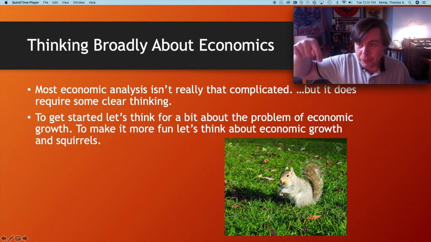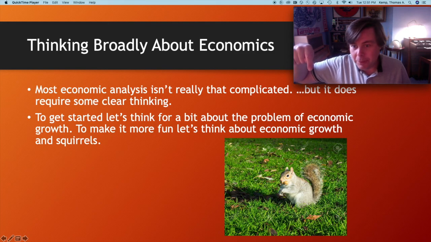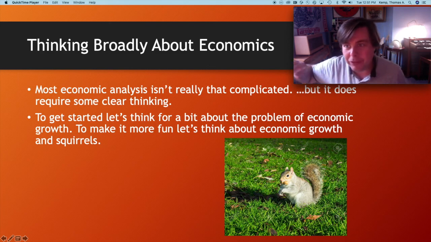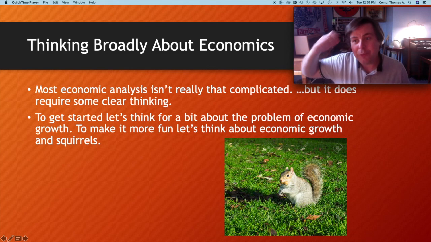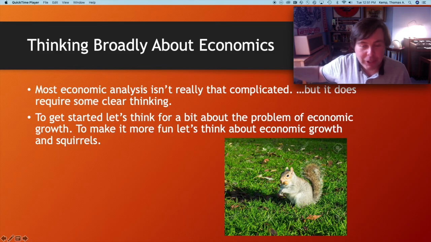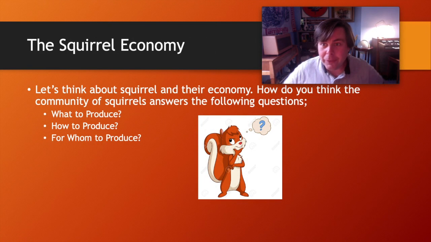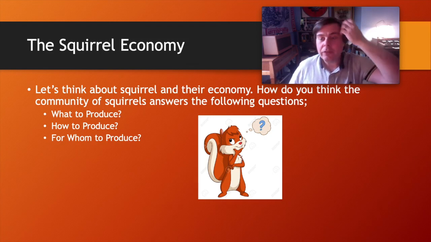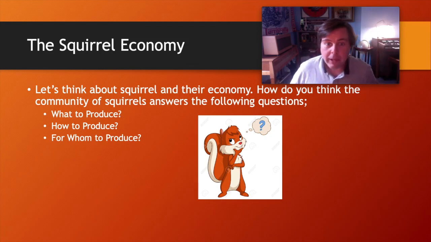For those of you who don't know, probably nobody, right? But that's a squirrel down there. This time of year, it's early winter when I'm recording this, squirrels are everywhere, running around trying to gather up food for the winter. Then they hibernate. Going back to our economic questions from the last video: what to produce, how to produce, for whom to produce.